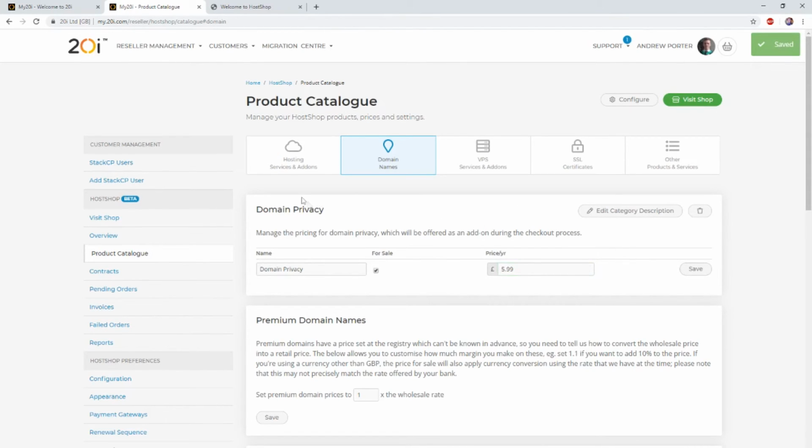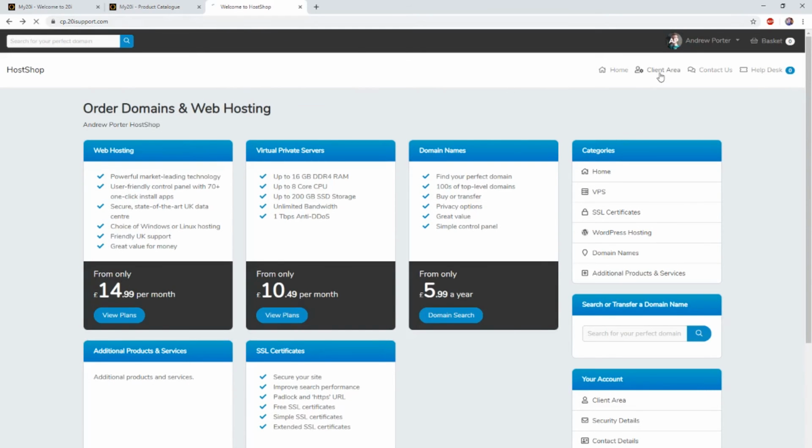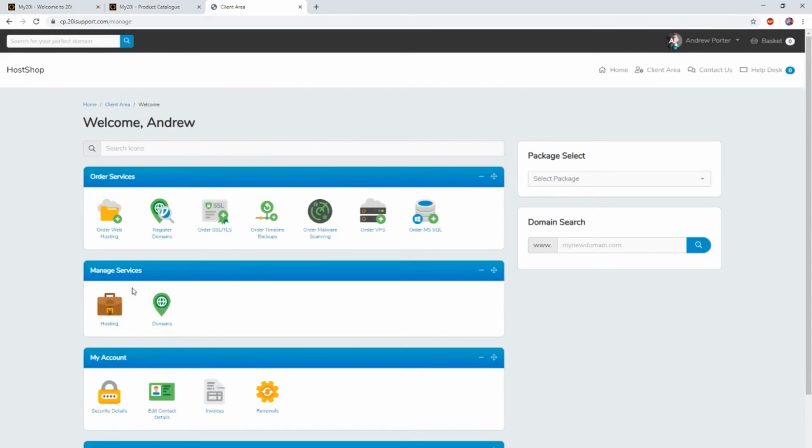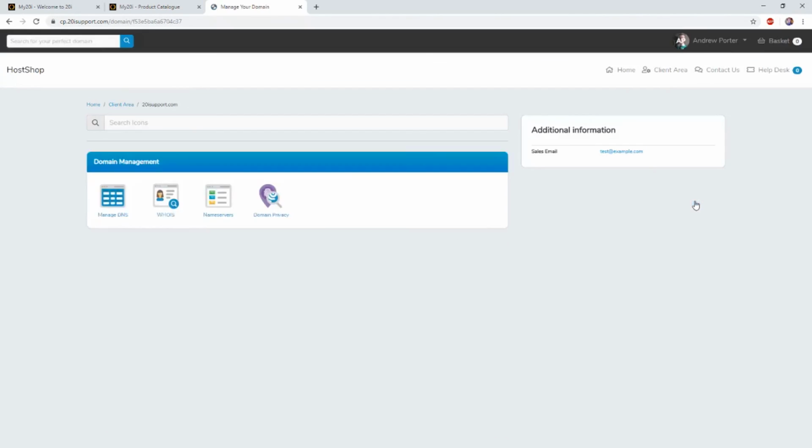As we can see, if we now head on over to our HostShop installation, if we go to our client area, we should then be able to order domain privacy for any domains that are in our HostShop account.